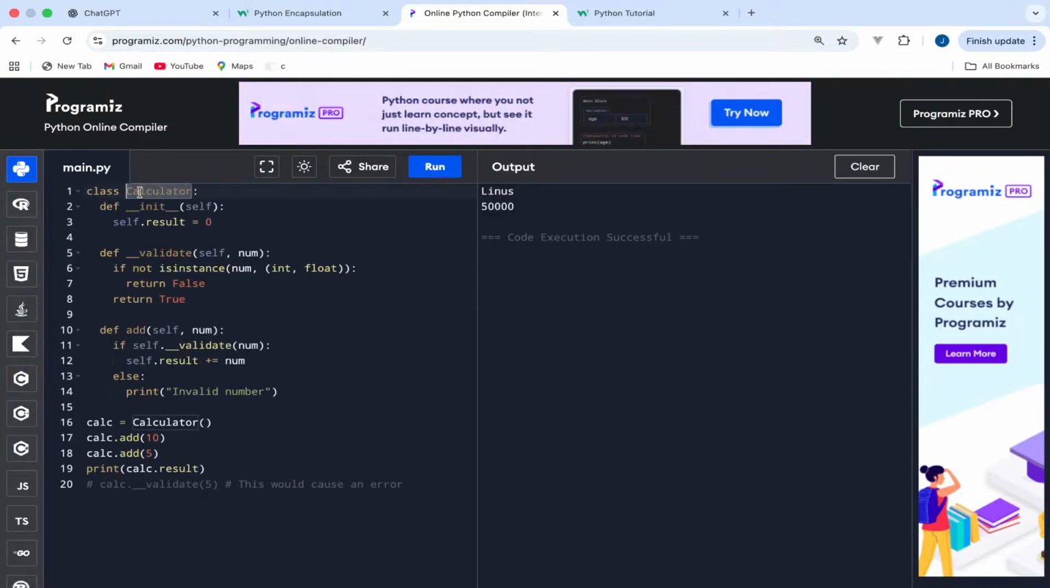Here the class name is Calculator, and this is the private method. A double underscore is used here, which will be considered a private method. If not isinstance num, int, float, this is the logic inside the private method, and this is another method, add.